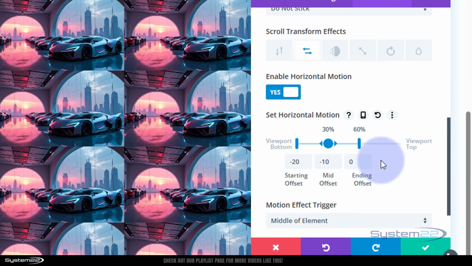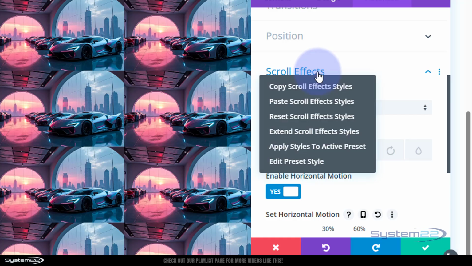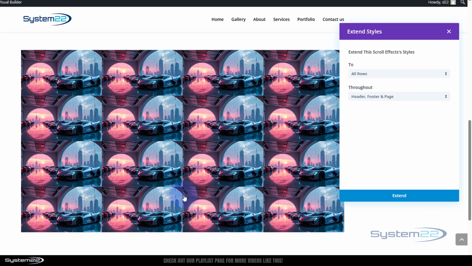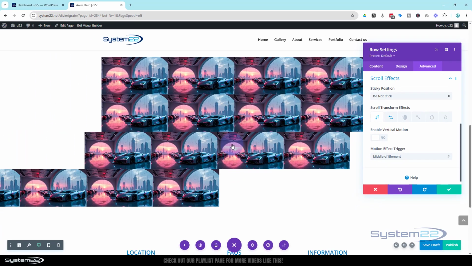Now, once we're happy with that, what we can do is go up to the top to where it says scroll effects here. I can right click on it. I can say extend scroll effect styles to all rows, 1, 2, 3, 4, within this section. So I'm going to say throughout this section. That's great. Well, it's done it, as you can see, and it's offset these here. So we need to adjust these just a little bit. But we need to adjust most of these anyway, so that's no problem.